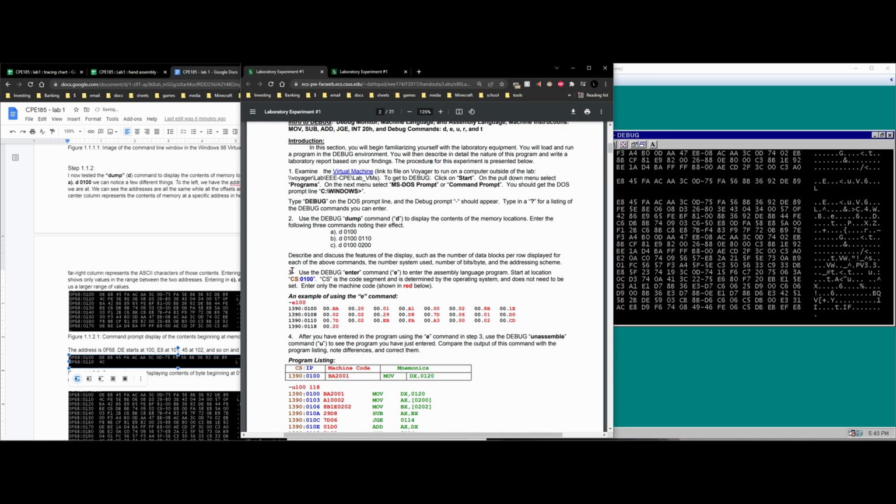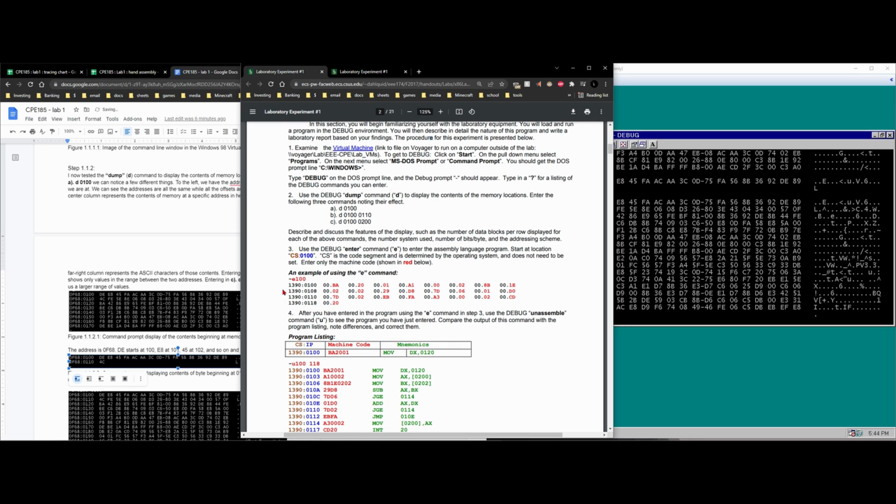Now we're going to use the debug enter command, E, to enter the assembly language program. So E is for enter, and we're going to have our start location as CS:0100. CS is our code segment, and is determined by our operating system, and does not need to be set. We enter only the machine code shown in red, because it's going to auto-generate this part to the left, and the rest of that stuff.